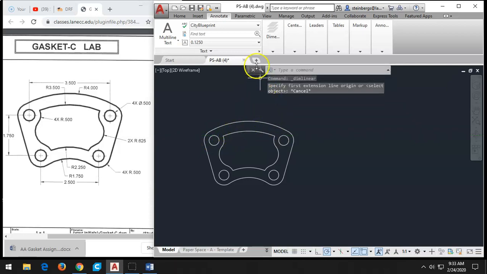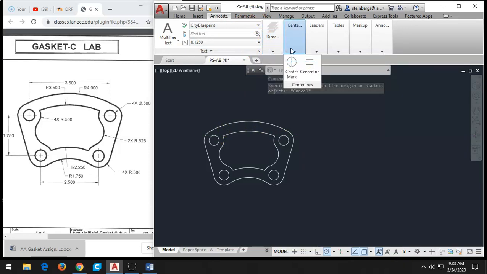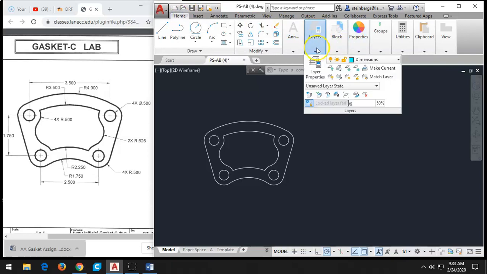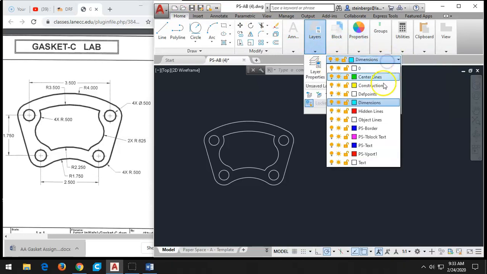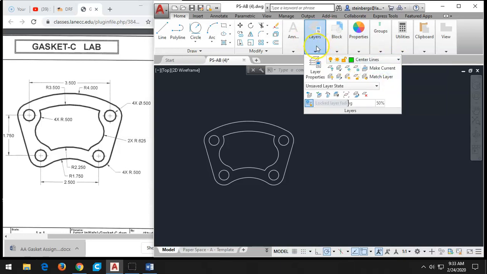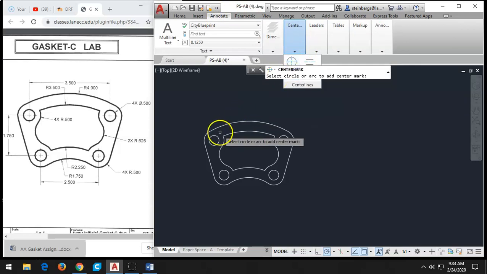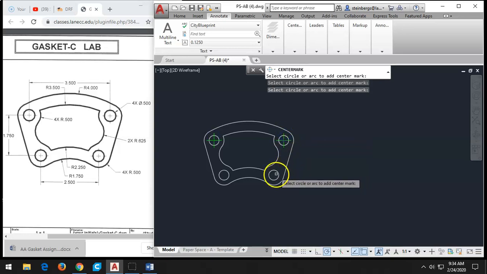So I'm going to go in and I'm going to go to the section right here where it says center mark. And I need to actually be on my center line layer for that. And I'm going to do center mark, and then I'm going to click on the circle that I want it to represent. So this one, this one, this one, and this one.